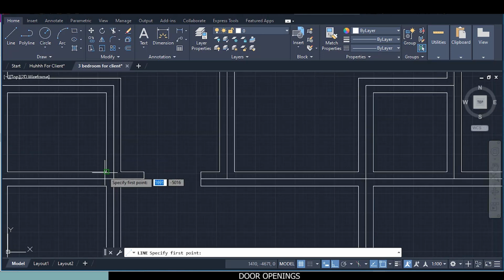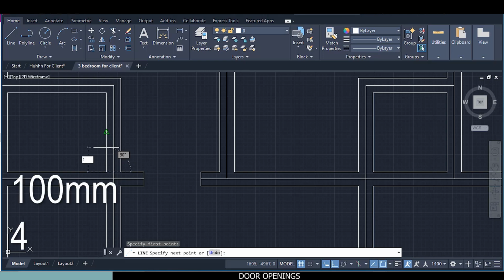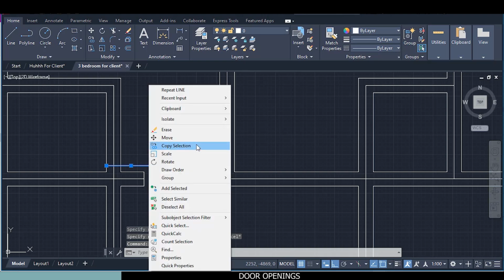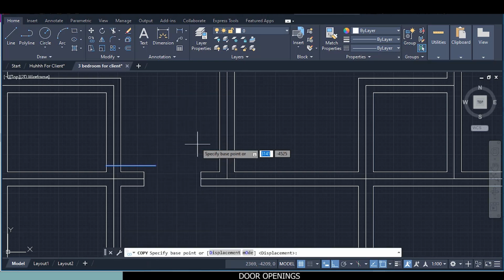For the toilet, if I want, I can just give a setback of 100 millimeters, which is 4 inches. So press enter and then come this way. If I like, I can just click right there. Since I'm going to copy it, I will select it, press copy, right click, select copy selection, and you mustn't always select the base point.